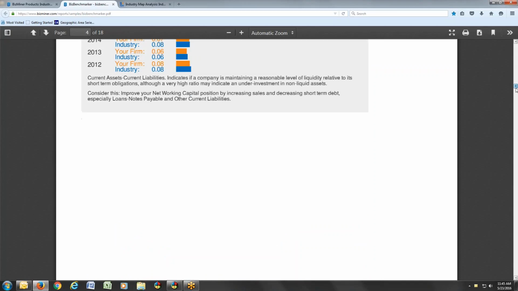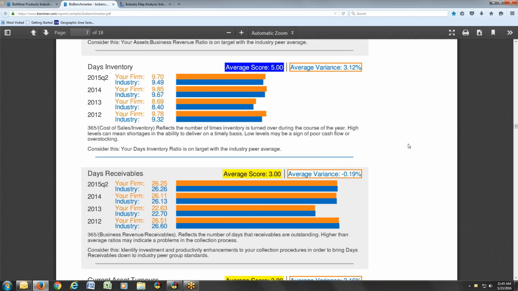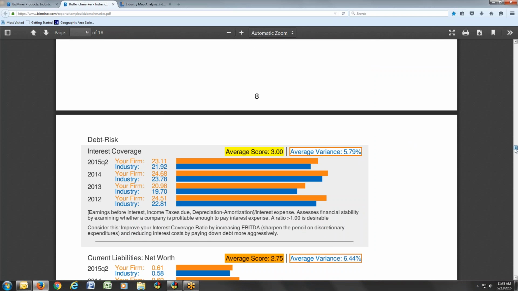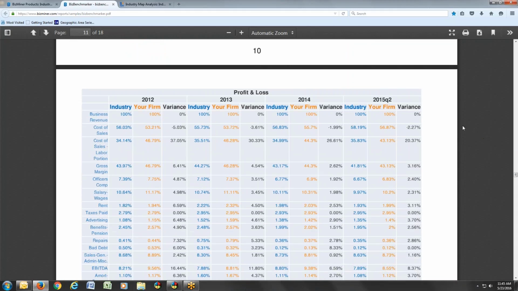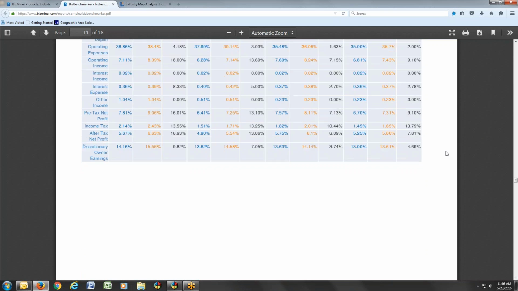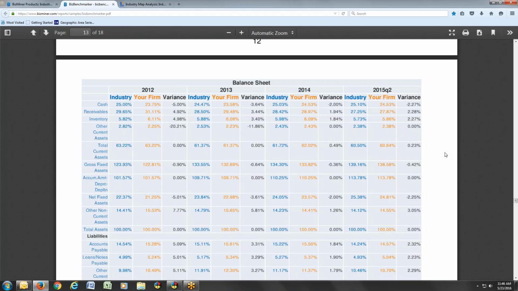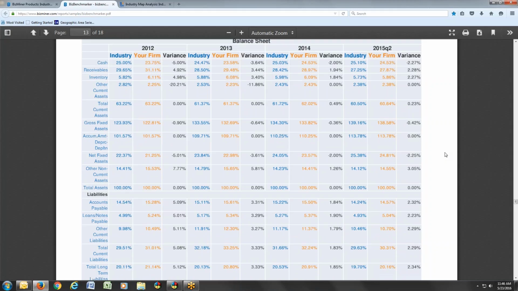So pretty cool report. And then if I scroll down here to the bottom of the report, I'll show you what the profit and loss and balance sheet look like if you decide to include them. So here's the profit and loss. It'll show your industry averages, your client's average, and the variance from the industry for each year you decided to include in the report. And then the balance sheet will look very similar. So pretty cool financial benchmarking tool called the Biz Benchmarker.